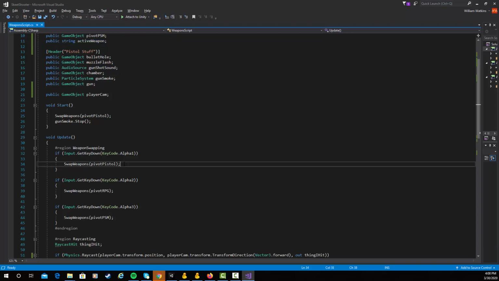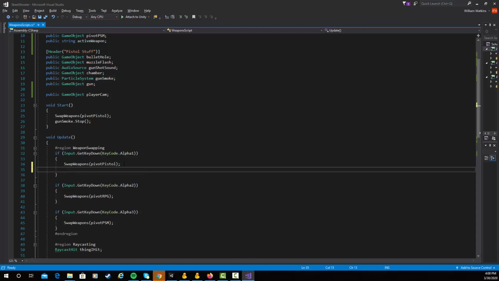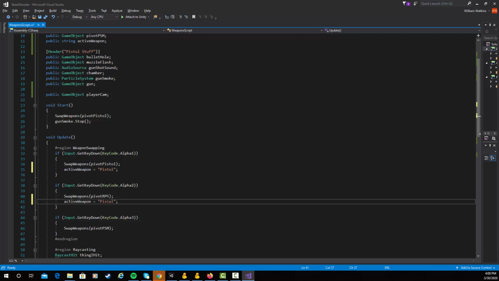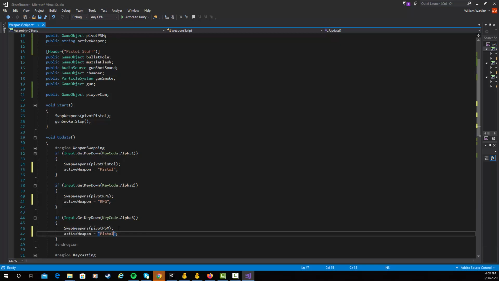So here, when I hit 1, I want it to swap the weapons there, but I also want to say that the active weapon variable is going to be equal to the word pistol. Okay. And then in the same way, I'll come down here where we do the RPG, and I'm going to change it so that the active weapon is the word RPG, and then once more down here so that the active weapon is the word PSM.